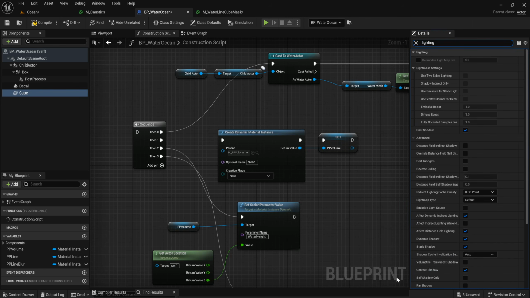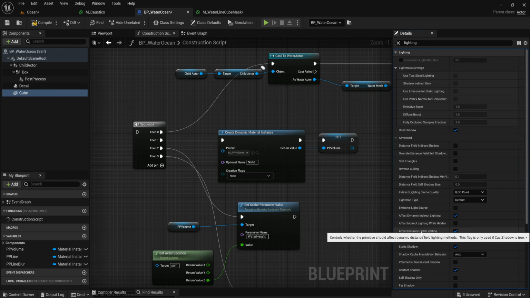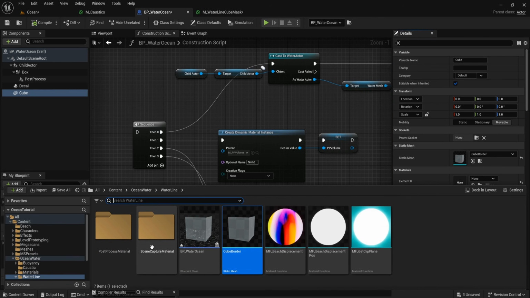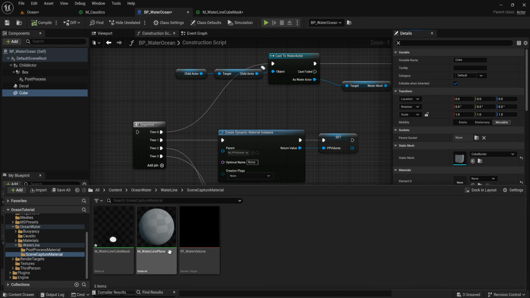Lighting. We disable this affect distant field lighting because we don't want it to affect the distant field of near to surface material. So disable this. And let's set the material. Use this material.